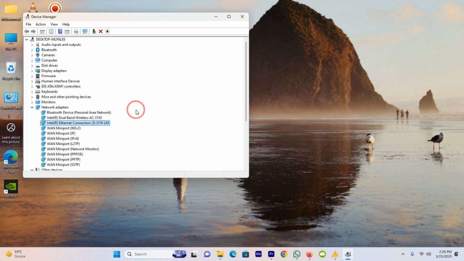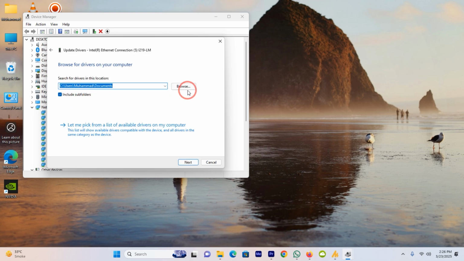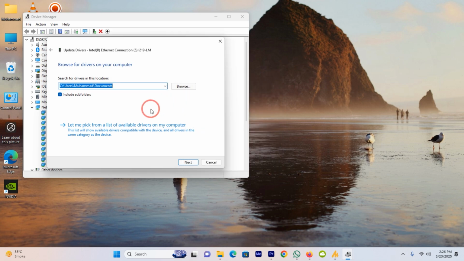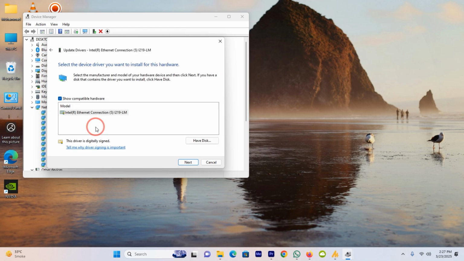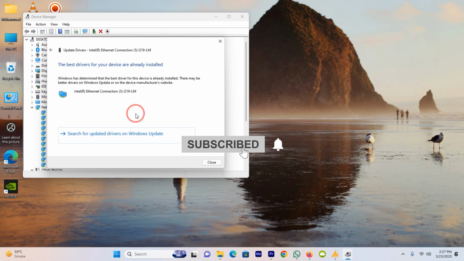But if you want to update it manually from your computer, then again, right-click and tap on the option Update Driver, and here tap on the option Browse My Computer for Driver. Once you see it, simply click on the option Browse, and here you have to go to the folder in which you have your driver, and here you can also pick the list of your available drivers in your computer which you want to install. Click on it and pick a list. Once you see it, tap on the option Next and install the updated driver in your computer, and that's it.